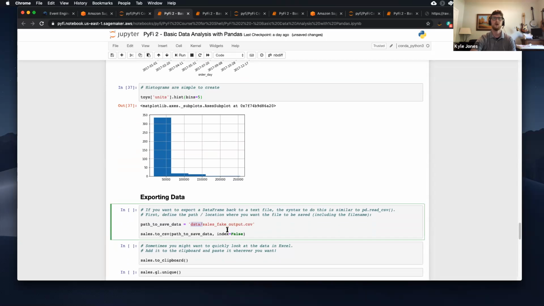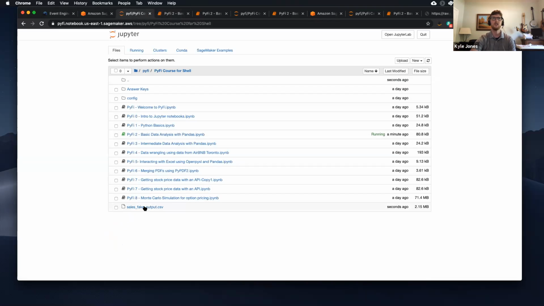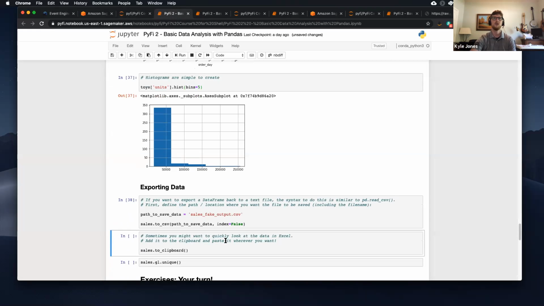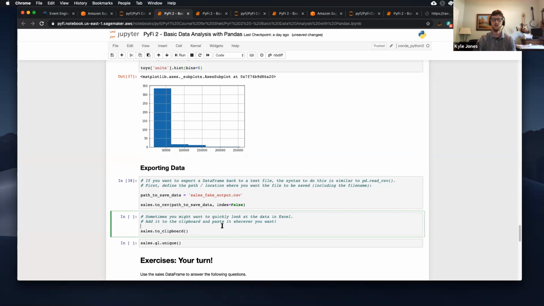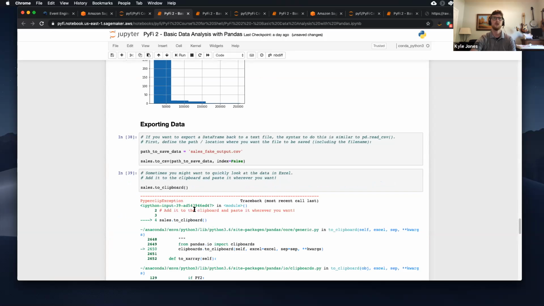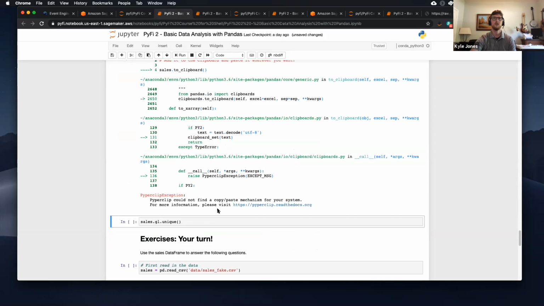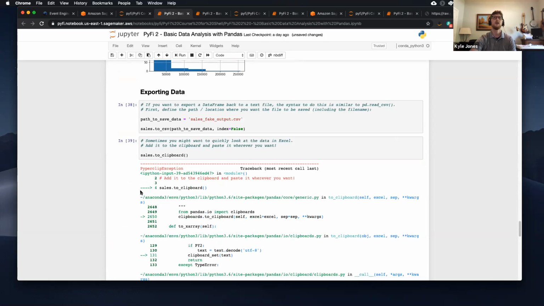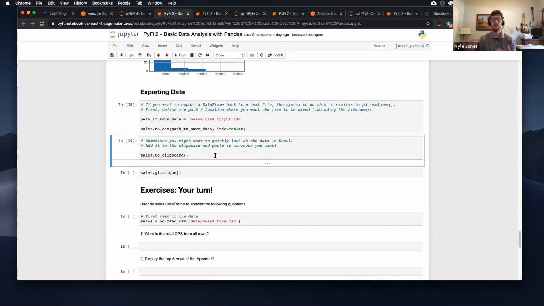If you just delete the part that says data slash, this should work. What we're going to do is save this as a new file. So if you go back here, you can see you have a new file. That is our sales output. This thing is really cool. You can use this to clipboard, paperclip. Right. But you can do that, and then you can put it directly into Excel. So you can copy and paste it that way.